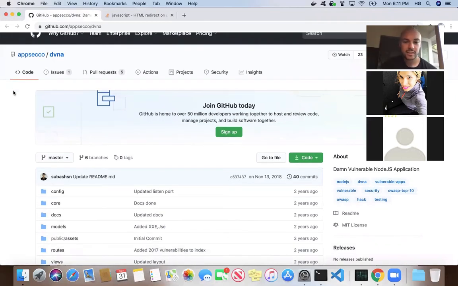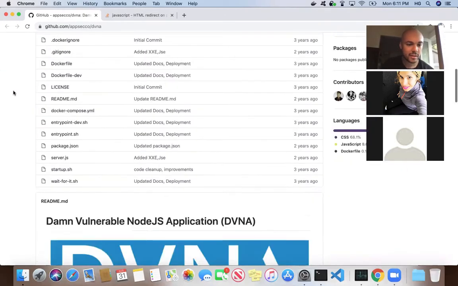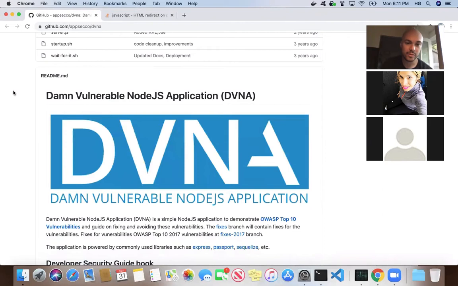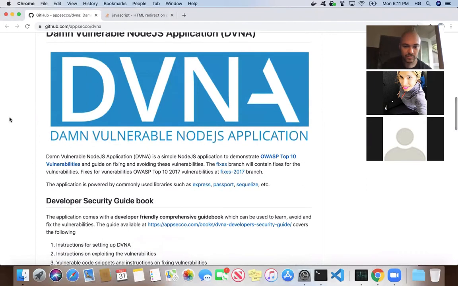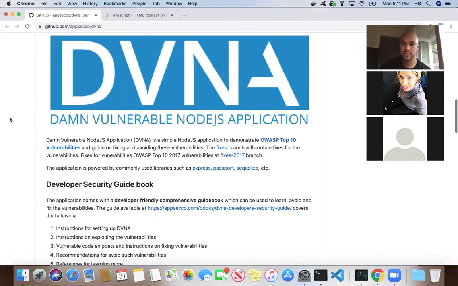There's this app on GitHub. It's a free app called Damn Vulnerable Node.js Application, DVNA. We went over how to start Node.js on your local laptop, and we showed you how to do it on your command line.